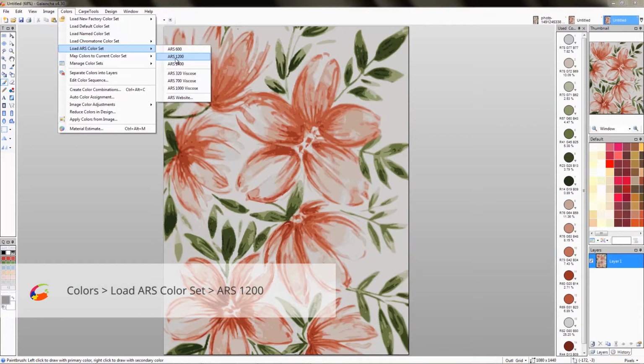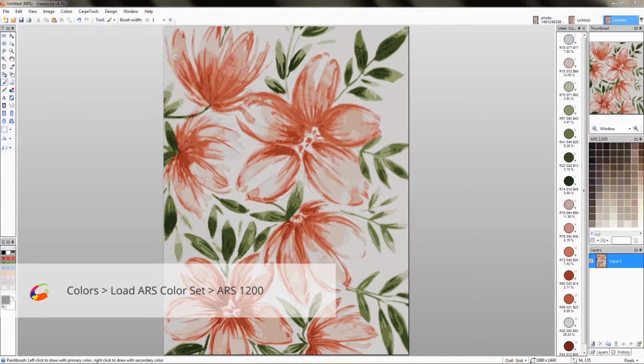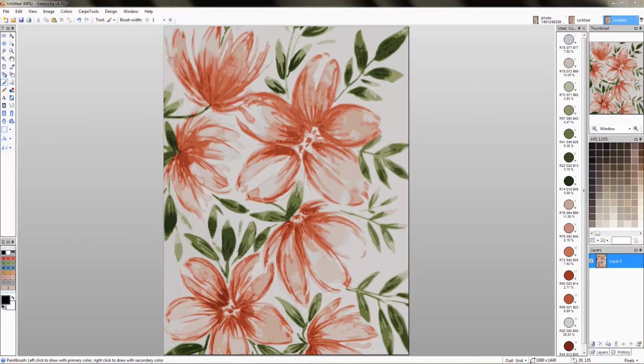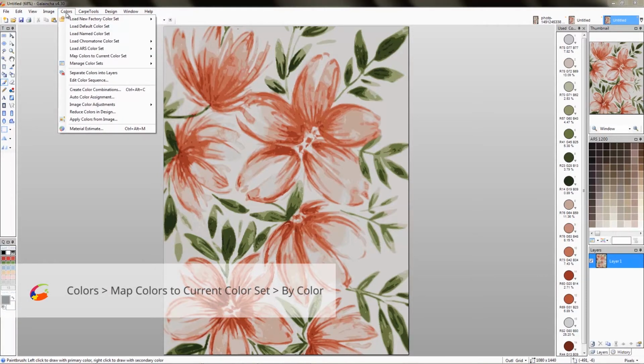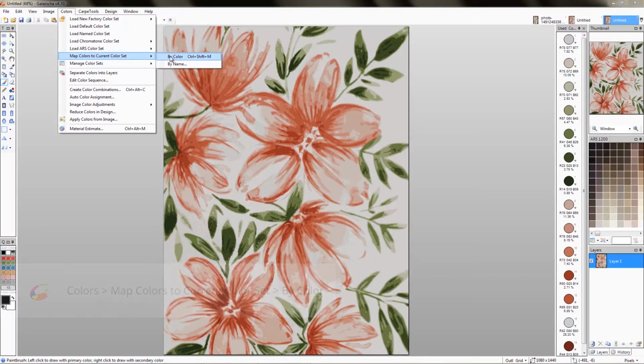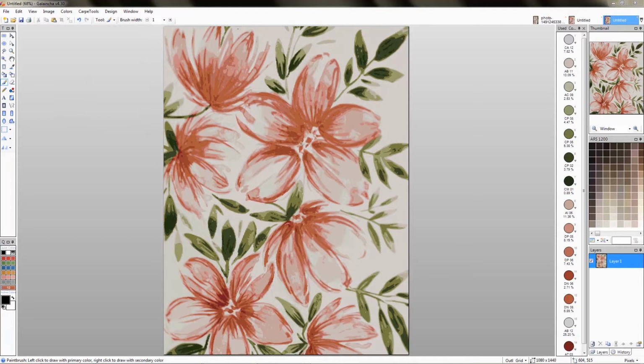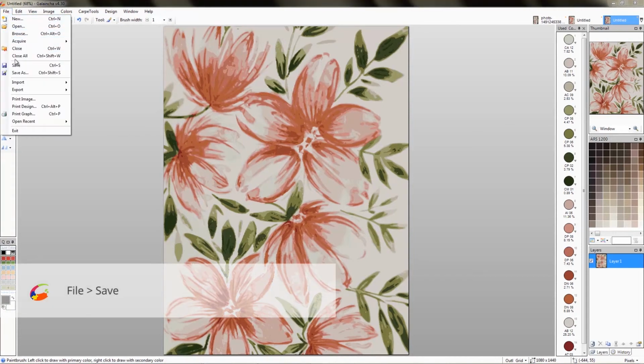Let's load ARS 1200 colors. And let's map it to the set by colors, and our design is ready. Don't forget to save your processed design.